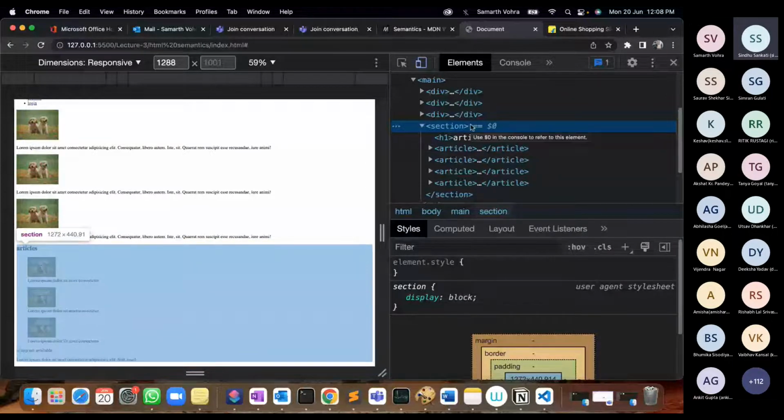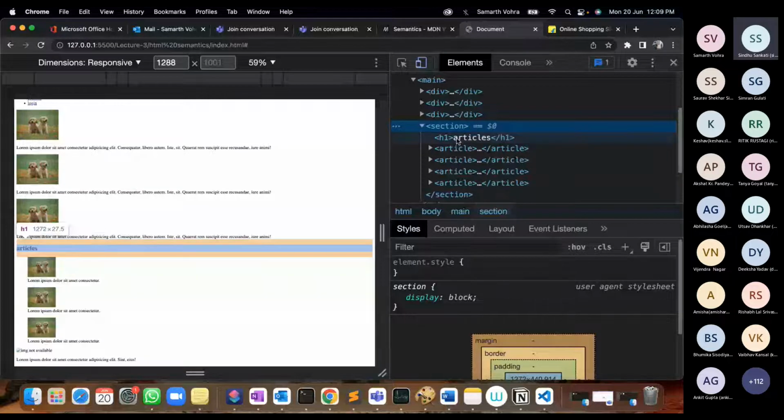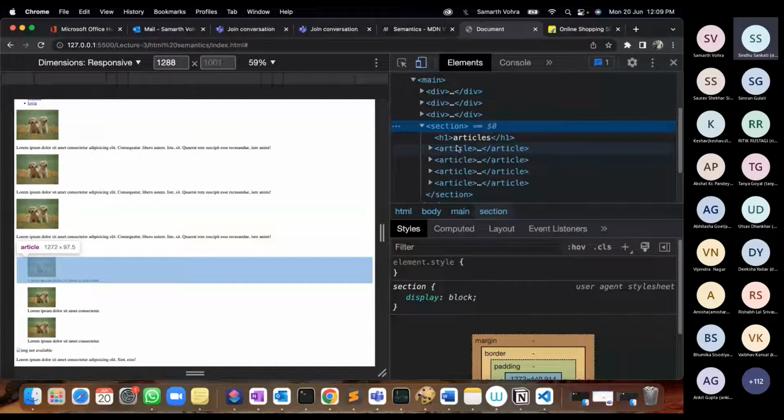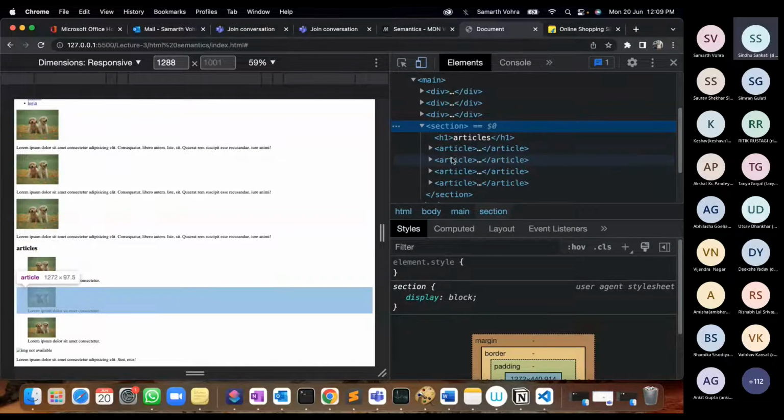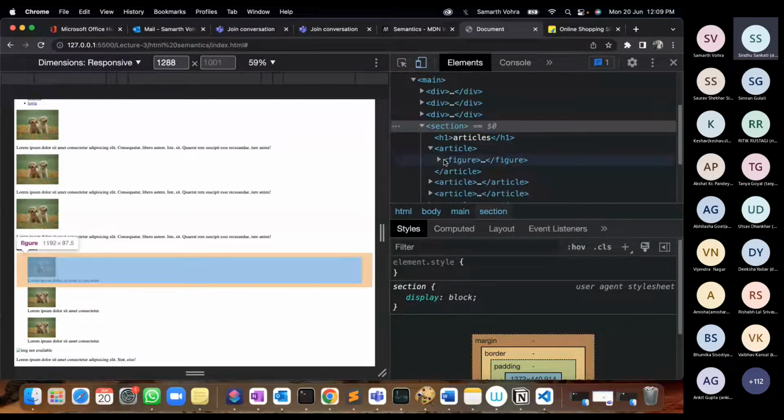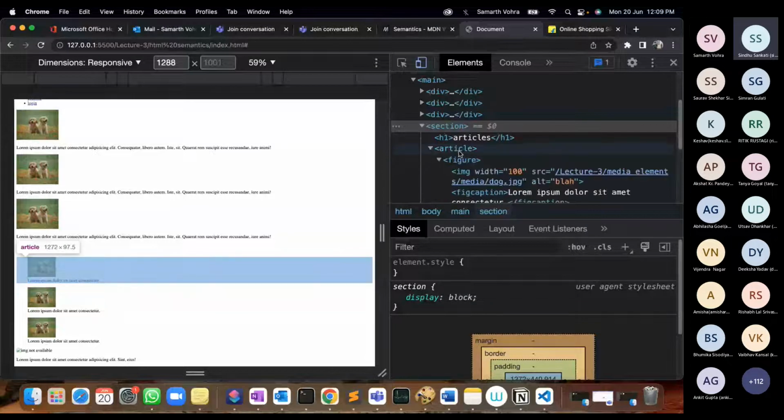And inside this article, I'm having a figure. If I hover on the figure, that is almost looking the same as the article only. And inside the figure, I'm having my image tag as well as my figcaption, right? If I hover on things, I can see that it is getting colored with a blue strip over it, right? Similarly, this is my header over which we wrote the name bar, right? This is my header. And inside my header, if I hover on the name, it is showing the name on the viewport as well.